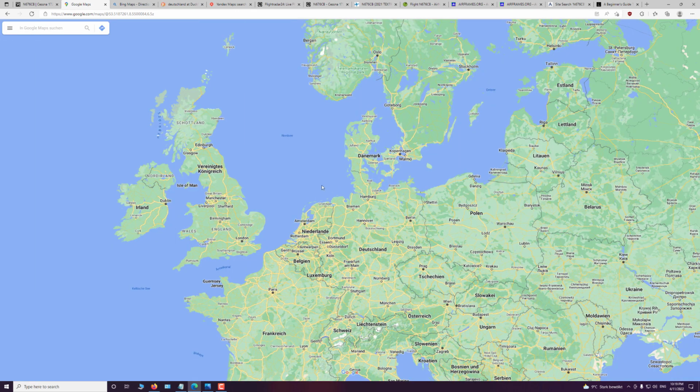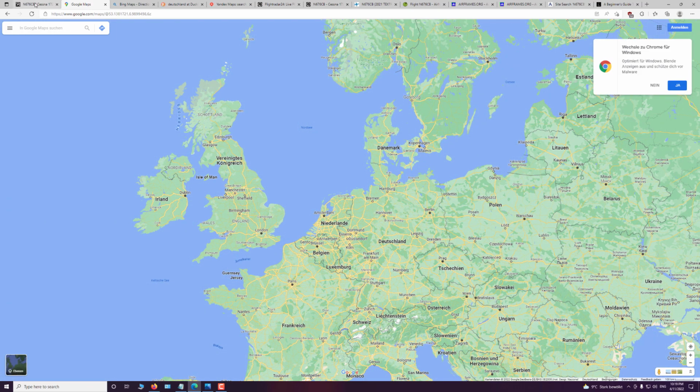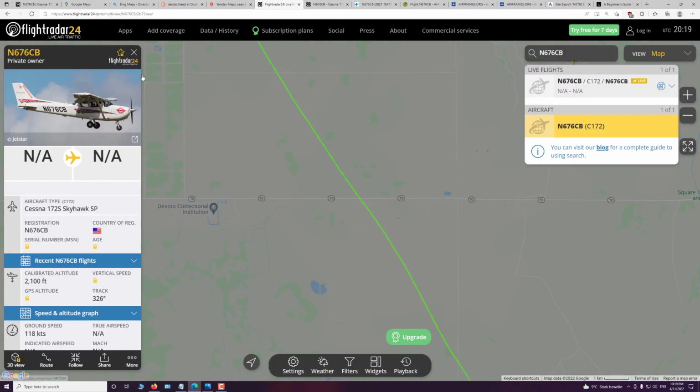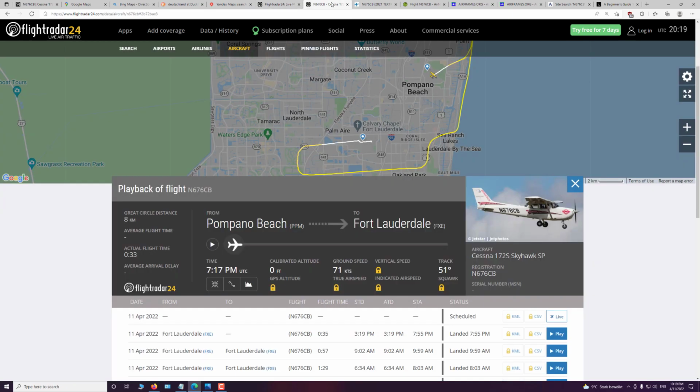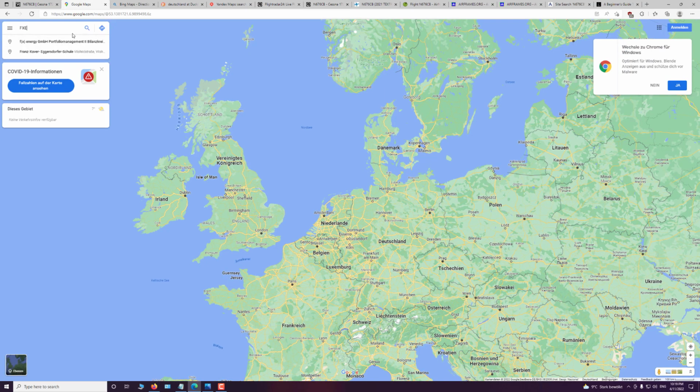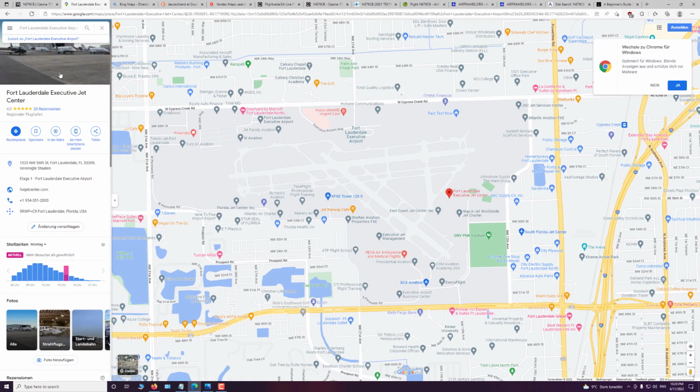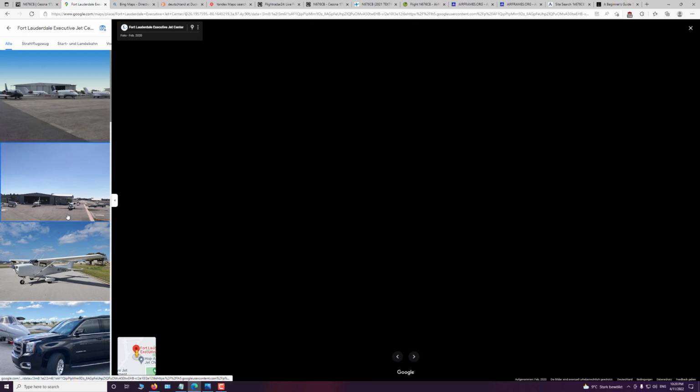So let's refresh the page here, and I'm going to add the airport code. It was FX something. Let me check again. Okay, so it's FXE. Let's copy it and paste it, and then let's say airport Fort. Okay, this is the one. So this is the airport, as you can see. This is the airport that we are looking for.